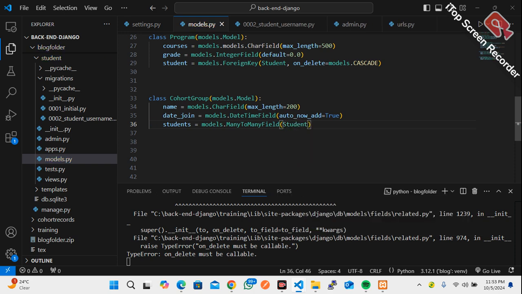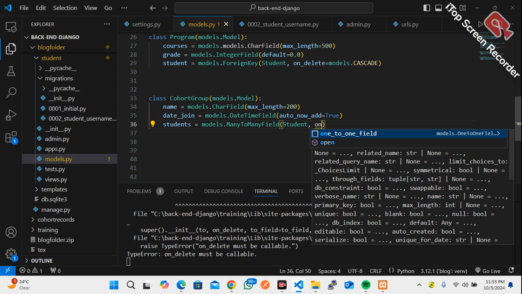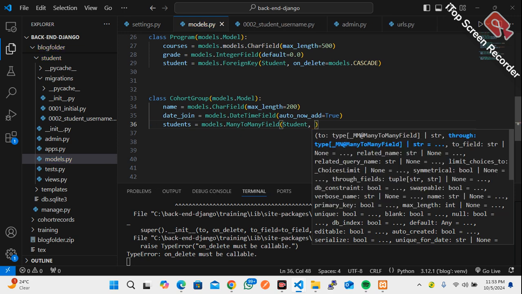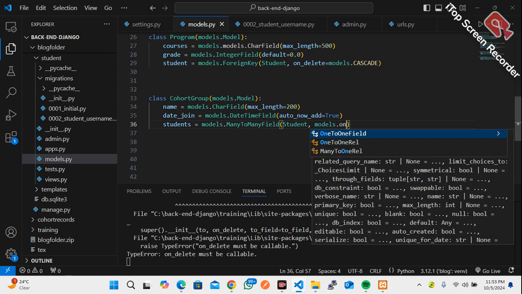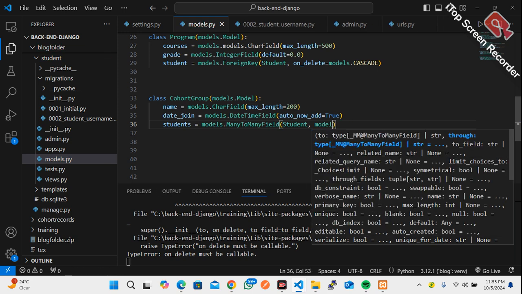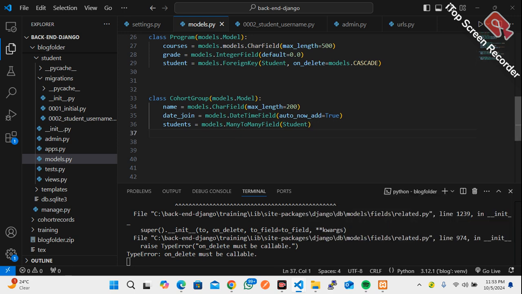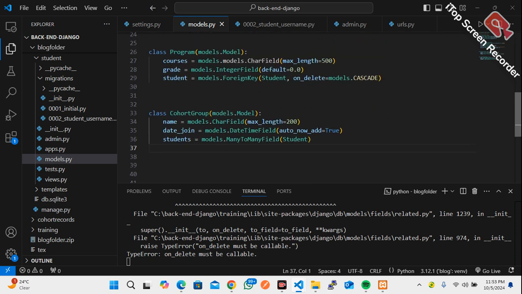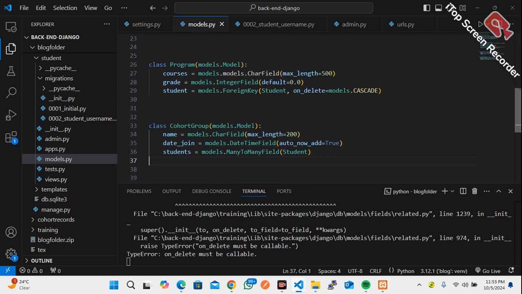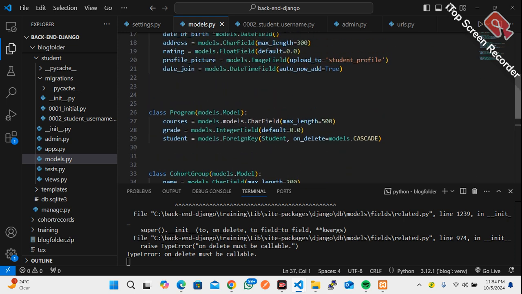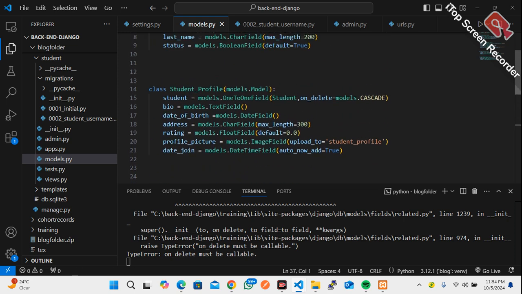So students, then we have model. Okay, we don't really need to have on delete here. So this is many to many. All right, this is what we've done. I think we'll be able to do everything. I think we are done with everything here.